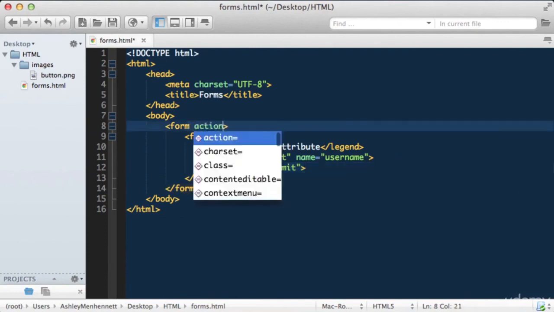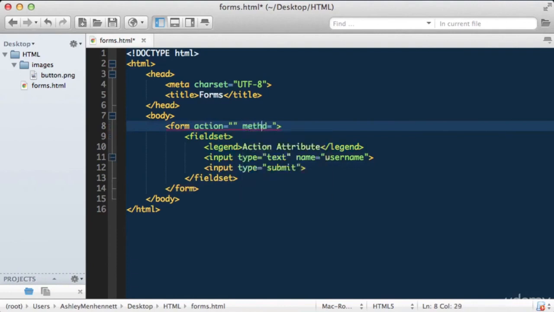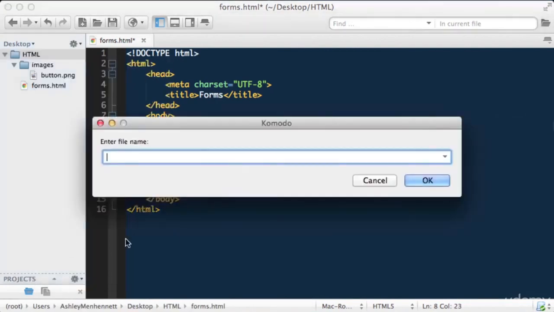So now let's put in our action and our method, and our method we will be using get. So now I'm going to go ahead and create a new HTML file inside this HTML directory by right clicking, going down to new file, and we'll name this destination.html.